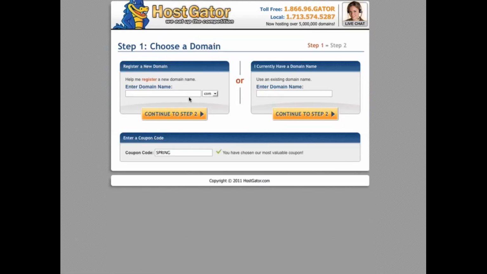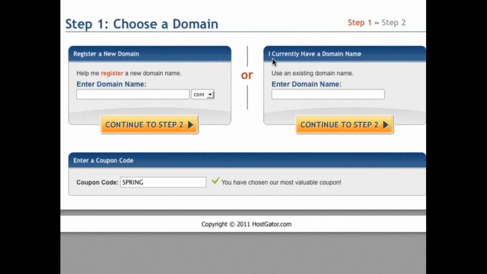If you've already registered a domain name, simply enter your domain name in I currently have a domain name and enter in this field, and then continue to step 2. If you want to register for a domain name using HostGator, you can enter your choice of domain name here. The rest of the steps are quite self-explanatory. Simply fill in the form and your web hosting account should be created within minutes.